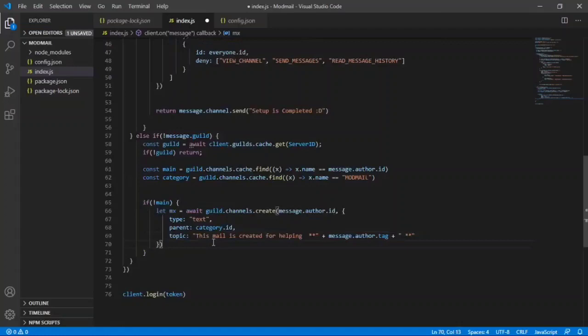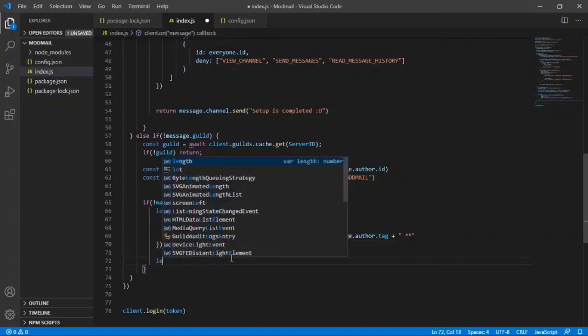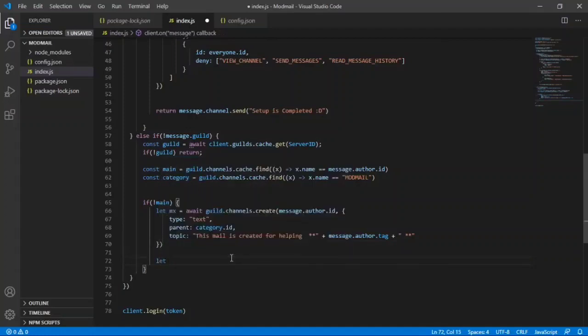Now what we will do, we will send a message in the author's DM and the newly created channel, which is MX. I define it as MX, a random name. So to make it look good, let's define an embed.